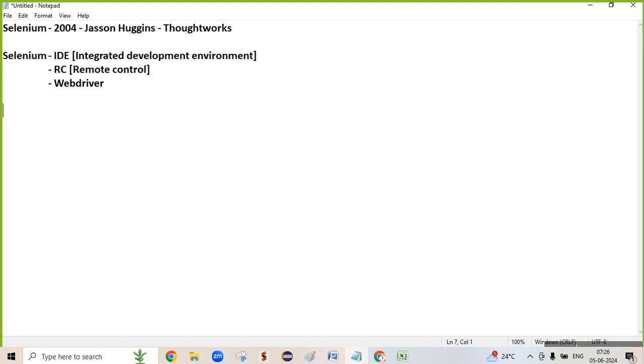Later on in the year 2004 they implemented Selenium IDE. Later on they found some drawbacks with the Selenium IDE. Later on in the year 2007 they implemented Selenium RC. Again they found some drawbacks with the Selenium RC. Later on in the year 2008 they implemented Selenium WebDriver, which everyone is using even now.